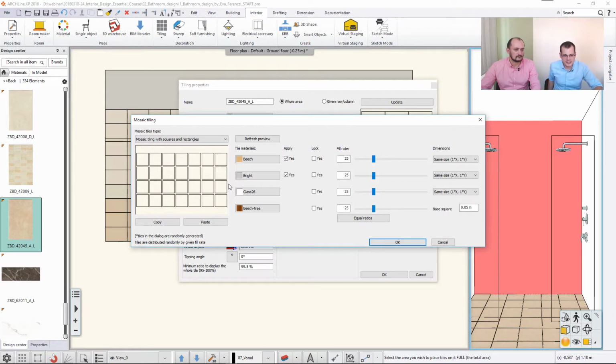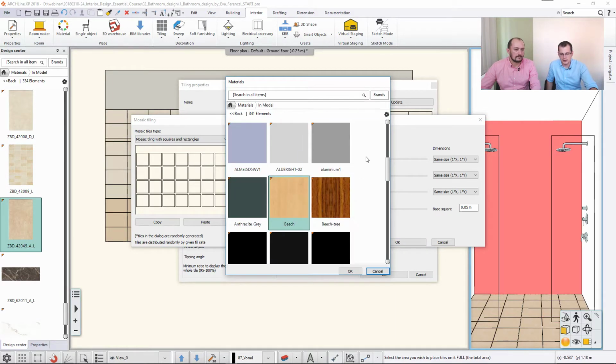So let's look at mosaic tiling. And this is actually the answer to the question. So 4 tiles can be combined. Yes. I was too quick. Yes, you were too quick to reveal. So yeah. Up to 4 tiles can be combined into one layout. And also you can see the fill rate next to it, which is actually the distribution proportion.